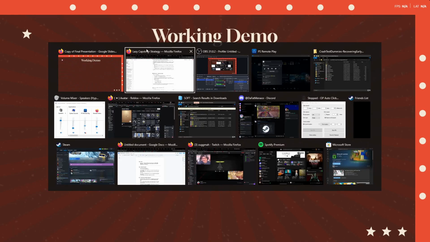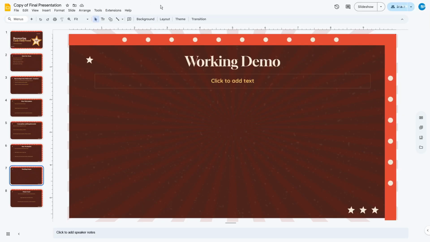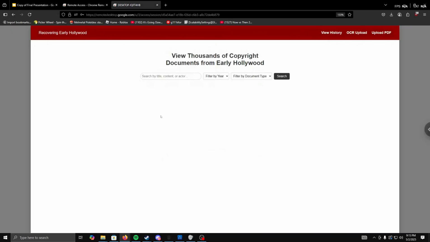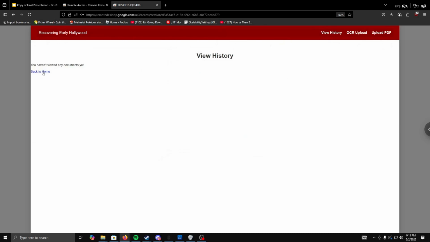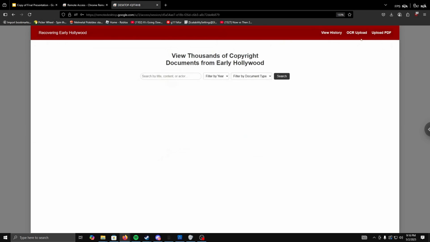Onto the working demo. Here we have the app. So when you open it, this is the main landing page you'll see. There are a few functions, such as being able to filter by the document year, being able to filter by the document type, or you can even search for keywords, though this is in its beta form, but does work pretty well. Once you view a document, it'll appear in your view history if you ever want to go back to it.